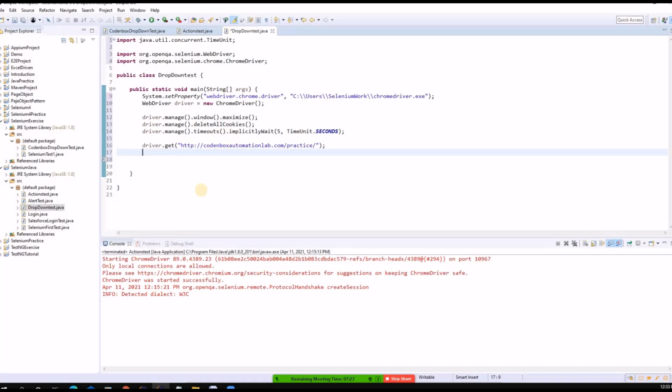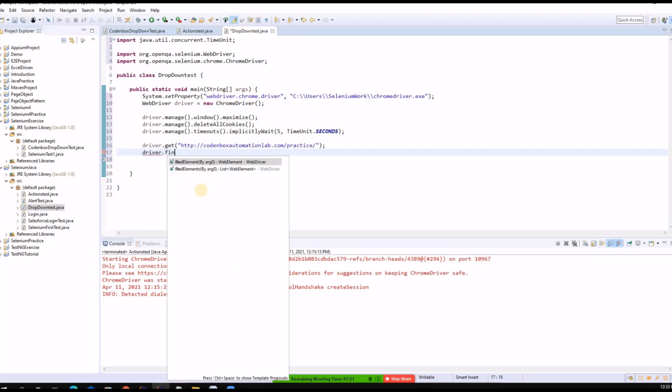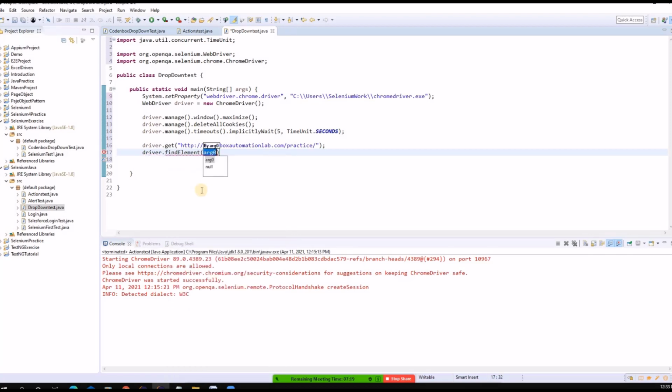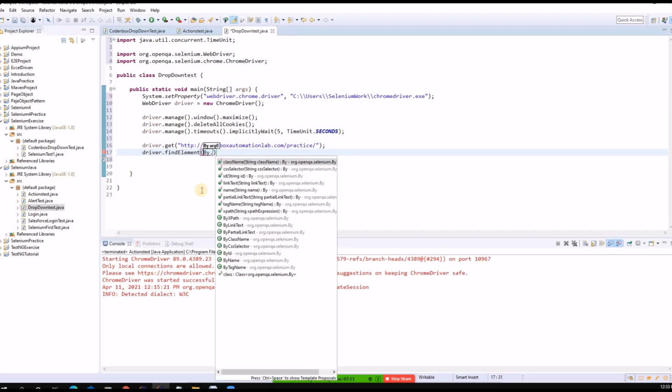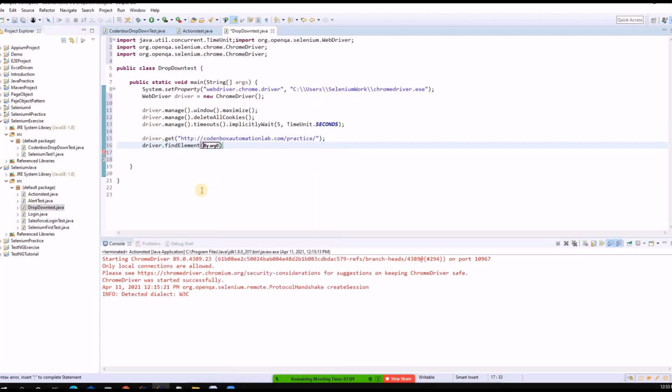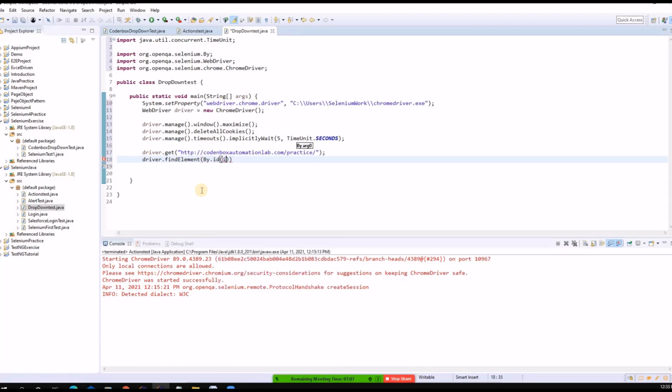Let's say driver.findElement(By. If you want to use ID or XPath, it's up to you. You can make an XPath, you can make an ID. Let's make it ID, since it has an ID, to keep it simple. This is the value of the ID, right? Or if you want to use a CSS selector, you can do it. Whatever locator you want to use, it's up to you. Okay, and then I would say that's fine.